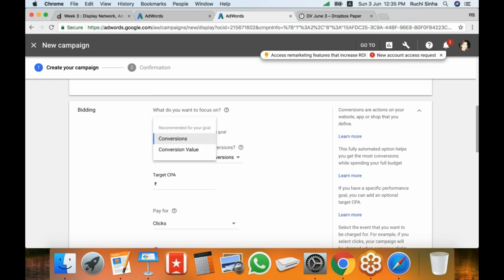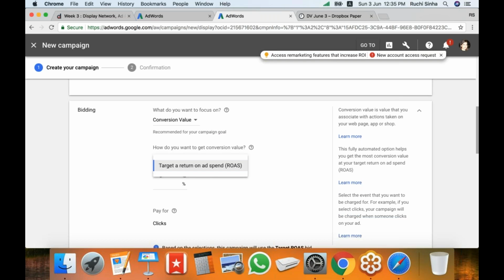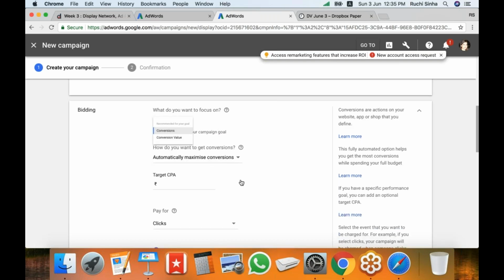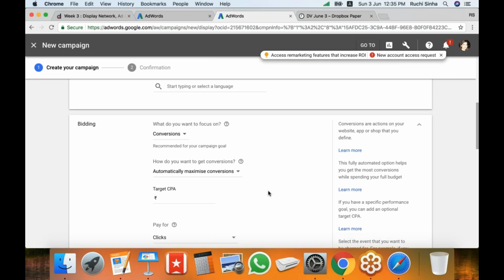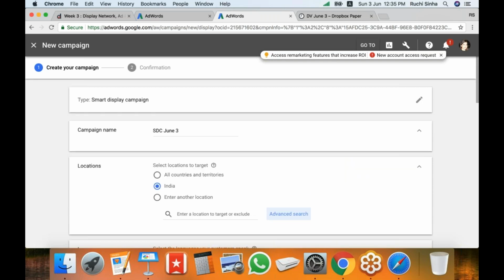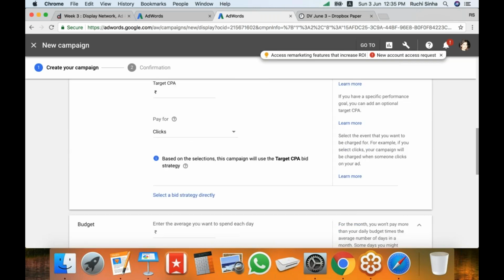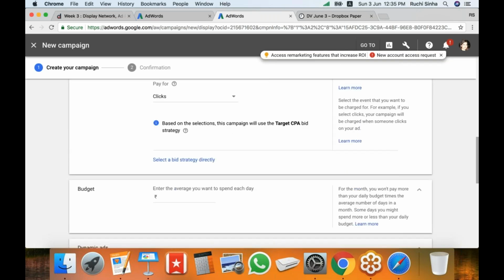Okay, so either I go and say conversions, or whether I want conversion value. So what is it that I'm looking for? Then it will tell me that if conversion value is what you're looking for, you can go by target ROAS, or if I say that I am looking for conversions, then it's saying that you can go for maximize conversions, right? And then I put in a bid amount.